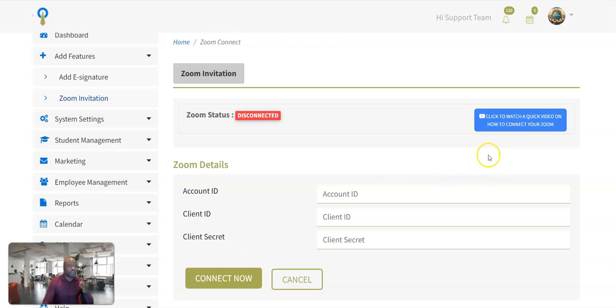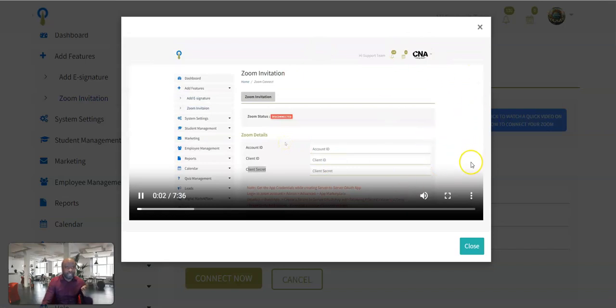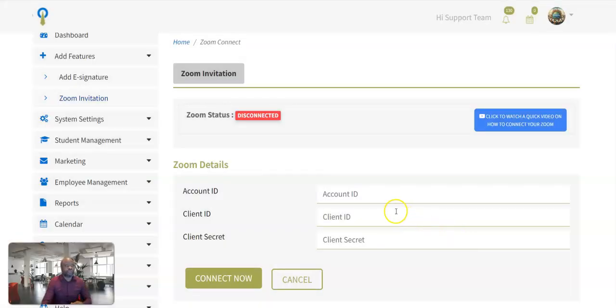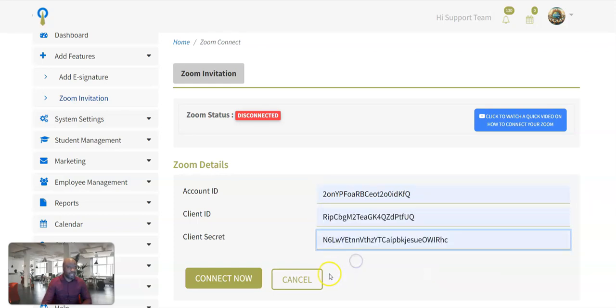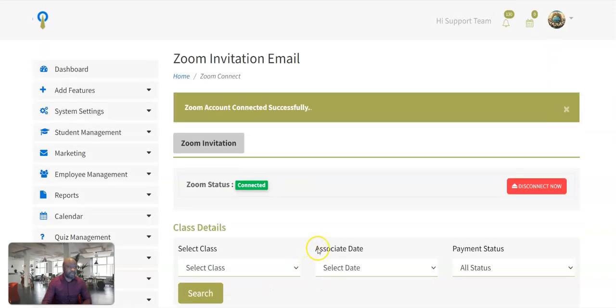We've also included a video which walks you through the steps as to how to retrieve this information directly from your Zoom. You can get this information by clicking on this blue button here to activate the video and follow the steps. Once you retrieve the information, please copy and paste it in its respective fields. So we'll copy in the account ID, the client ID, and our secret key, then hit the Connect Now button. Zoom has been successfully connected, and it shows a status here that says connected.